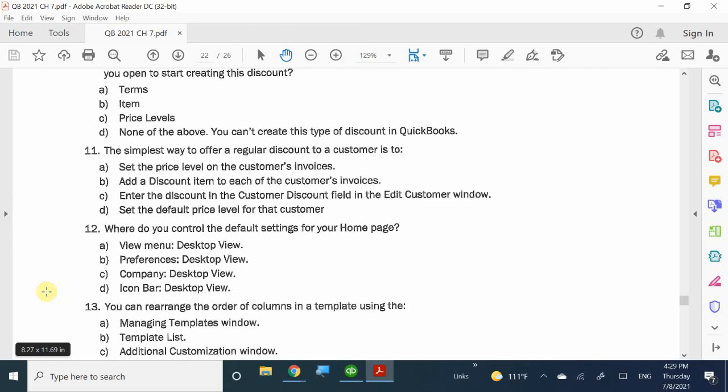Okay. Number 12, B as in boy. Where do you control the default settings for your homepage? B, preferences desktop view. Okay. Number 12 is B. Yes. So where do you control, that's a weird question. Where do you control the default settings for your homepage? So as I mentioned before, your preferences is going to determine how you create or modify your homepage, right?